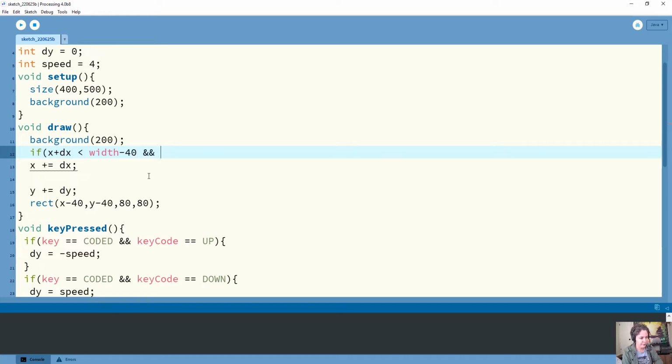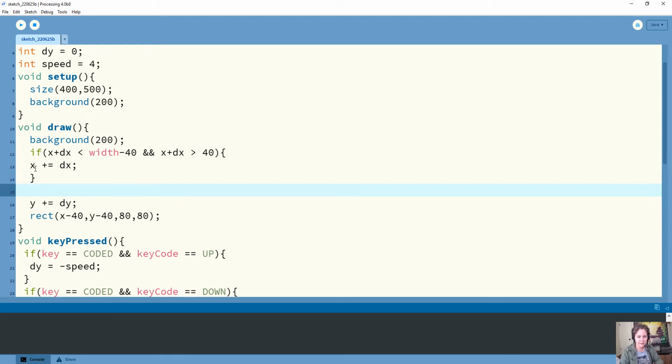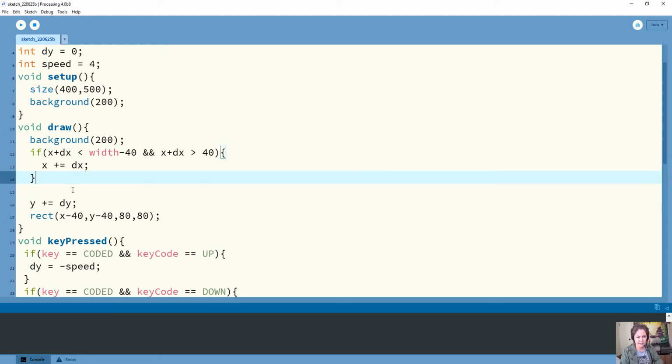And I also want to check if x plus dx, so again this is the new value, is greater than, and so the other side of the screen would be 0, the left hand side of the screen, and so I just want to add 40, which is again half of the width of the rectangle. And I'll add a close curly bracket after this, fix the indentation.